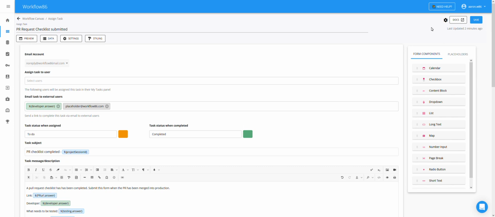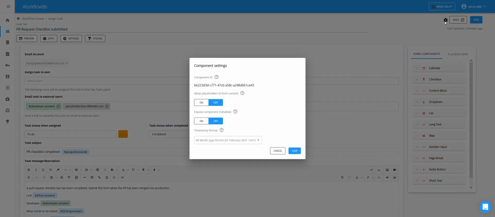Well, the first thing you need to do, and it is a little bit hidden, and we are looking to change this around a bit to make it more obvious, but up here you'll see a little cog. When you click that cog, there'll be a setting which says allow placeholders in the form content. You want to turn that on.